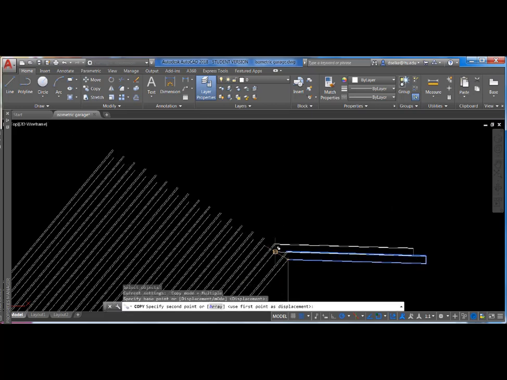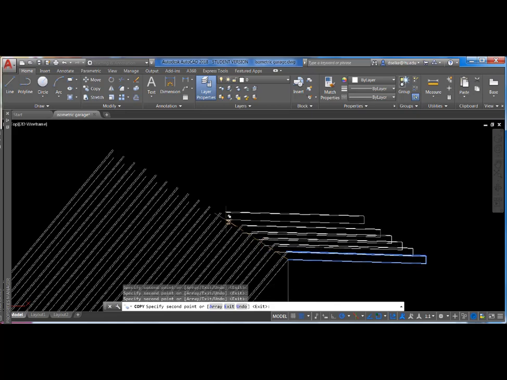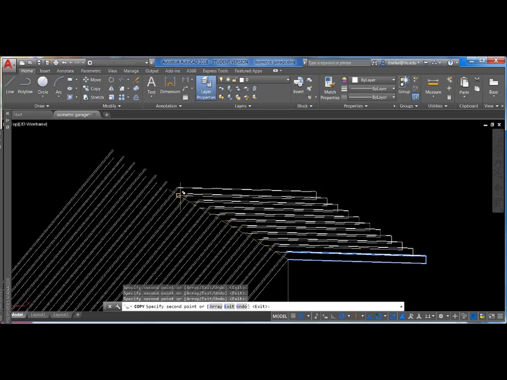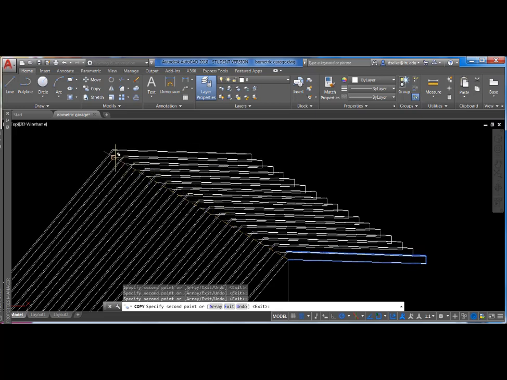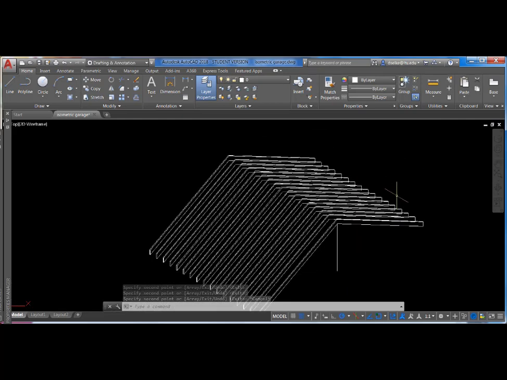Enter. Oh, copy. Base point here. Select here. Select the right hand side of the joist. You see we're marching across there. Alright. And you know how to trim those out, so you go ahead and trim those rafters out of there later.